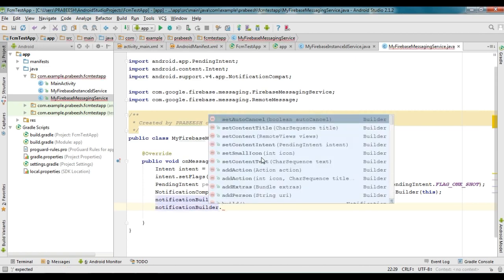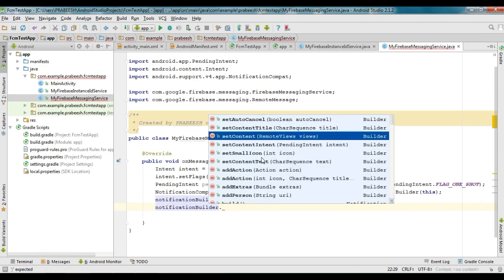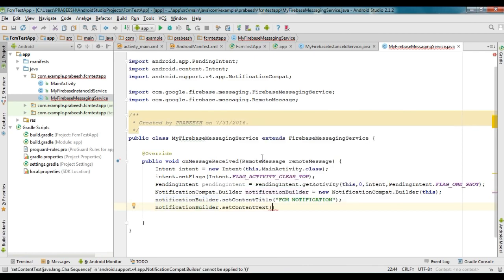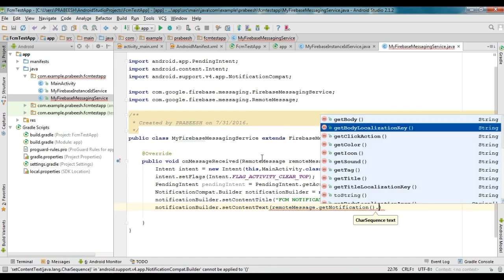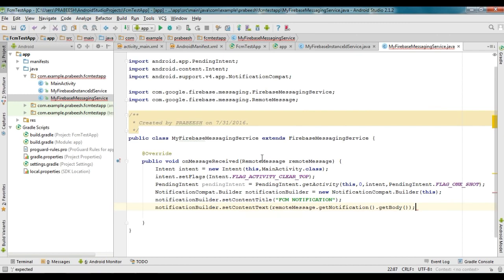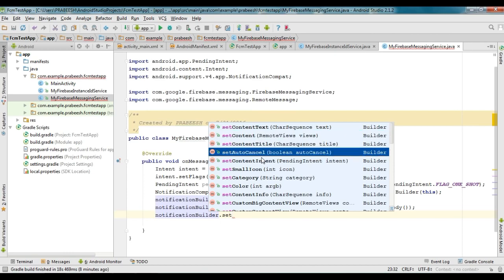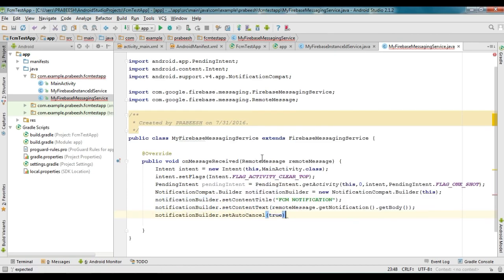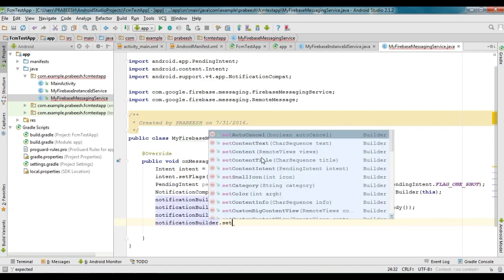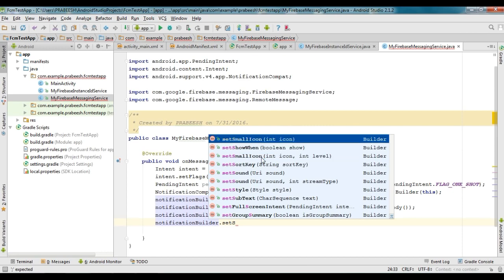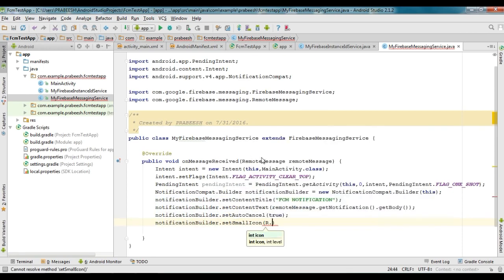Now set the content text. So now display the notification message, the notification body. So use the argument remoteMessage.getNotification().getBody(). This will print the notification message. notificationBuilder.setAutoCancel to true. Set small icon. Select an icon for the notification.